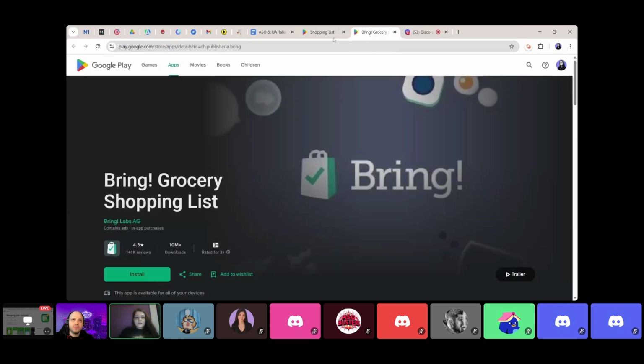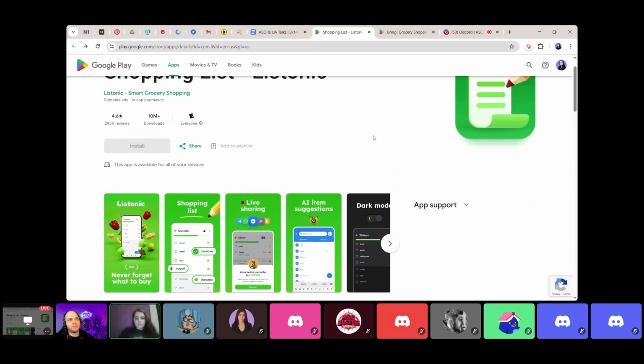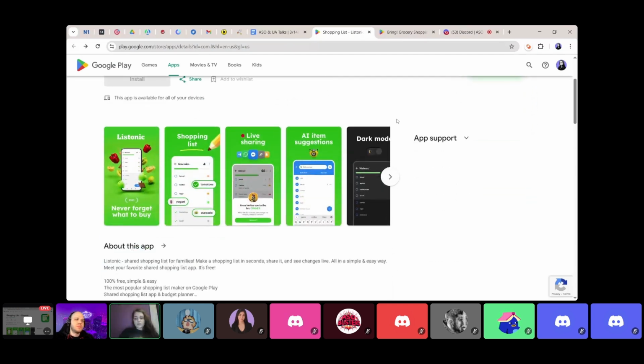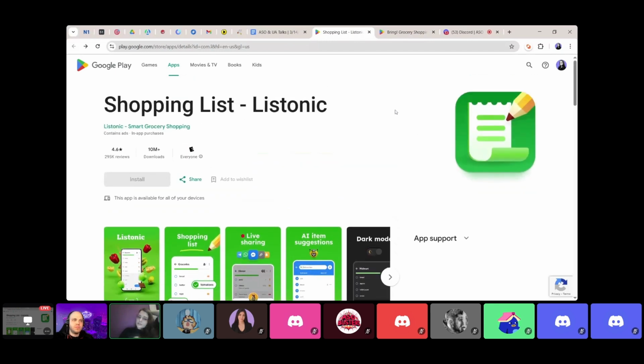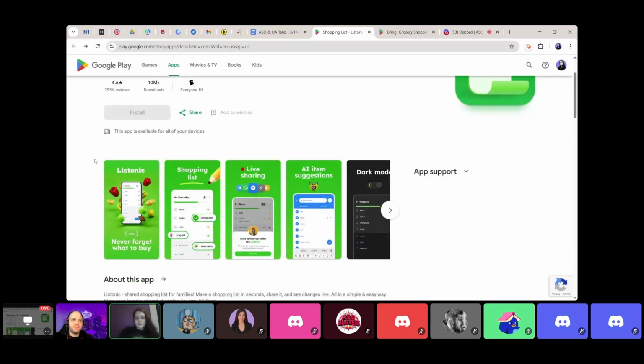The last point for me that I would like to discuss about the application is graphic metadata. As for me, the icon is absolutely clear. Speaking about screenshots, overall the screenshots are pretty good. I really like the colors. I really like the additional graphic elements.